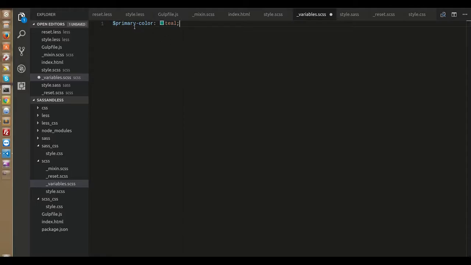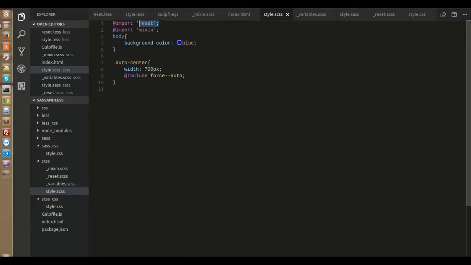This is how we define a variable. It should start with the $ sign. Save it. Now the variables we are going to use across all the mixins, the variable we're going to use across all the pages, so it should be imported at the top. And now we're going to use it over here.